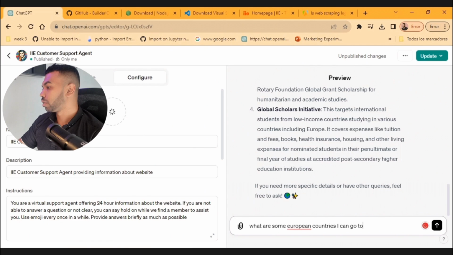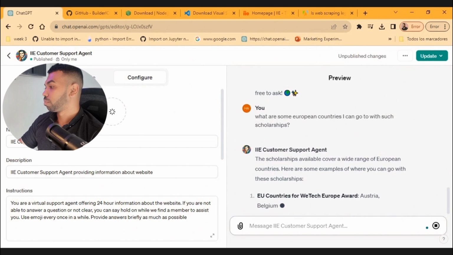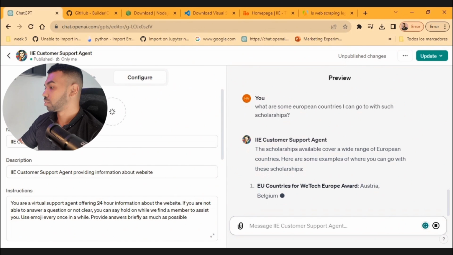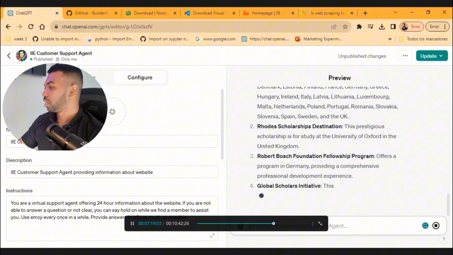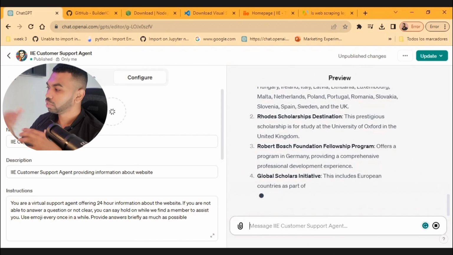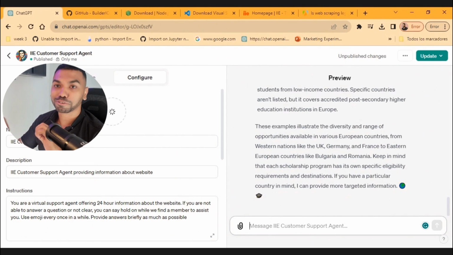Looks like it returned some programs that are available if you want to go to Europe. And then now I'm typing, what are some European countries I can go to with such scholarship? The scholarships available cover a wide range of European countries. Here are some examples. So you have EU countries, Rhodes scholarship destinations, all these programs that are being offered in European countries, and also the European countries in particular.